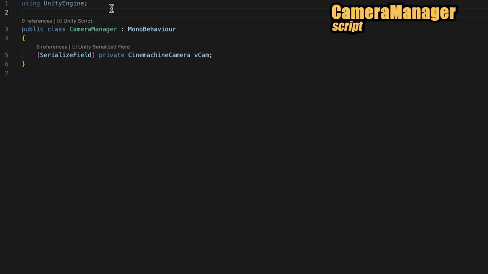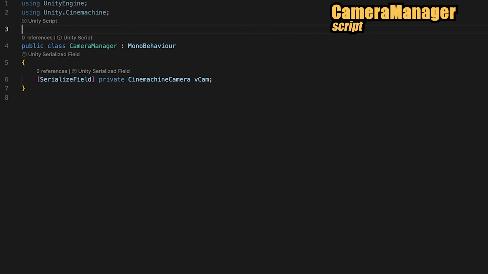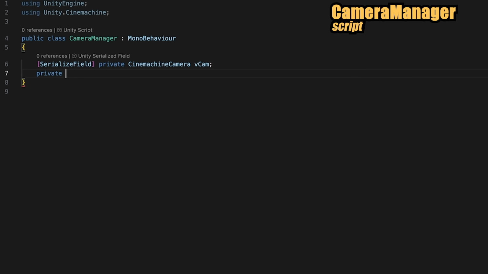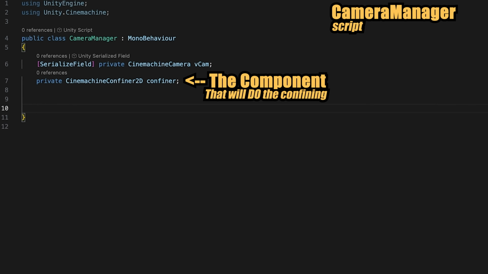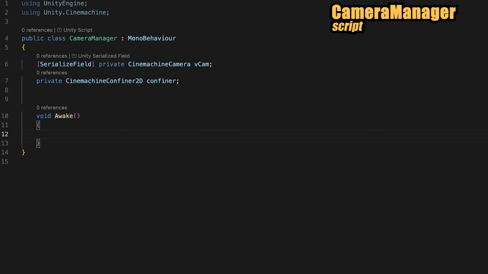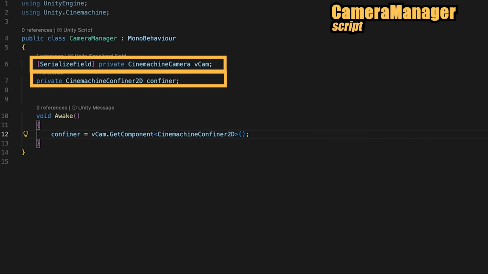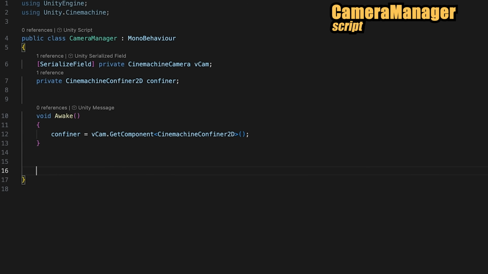We then need to make sure that we are using unity.cinemachine. Now that we can talk to our camera, we're going to need a private reference to the Cinemachine Confiner 2D. We'll just call this confiner, and we'll find that in Awake. So as soon as the camera manager wakes up, it's going to look for the confiner by going to our virtual camera and getting the Confiner 2D component off of it. Now then, our manager can talk to both the camera as well as to the component that's going to be confining our camera. So now we just need to actually make a method that will allow it to set which collider is going to be its confiner.